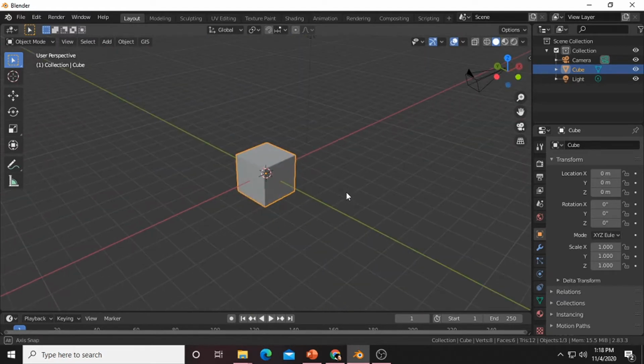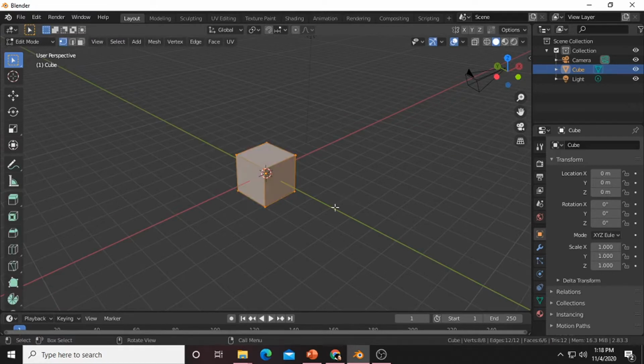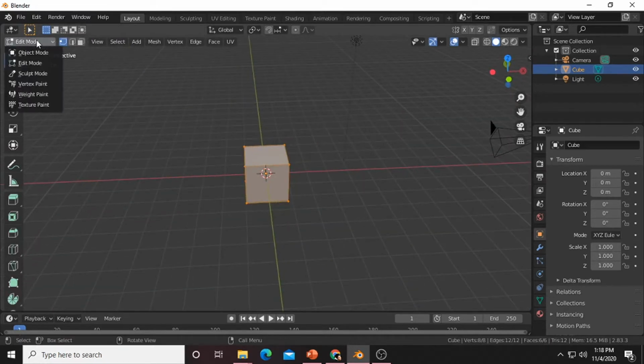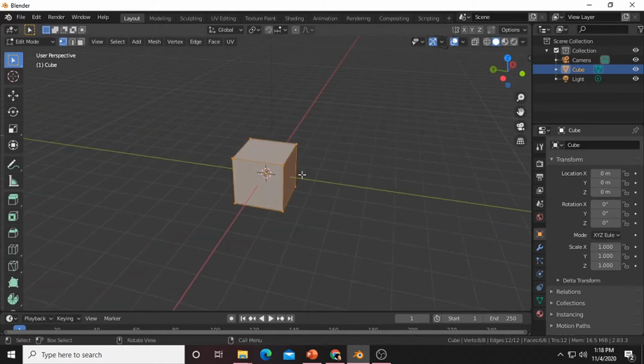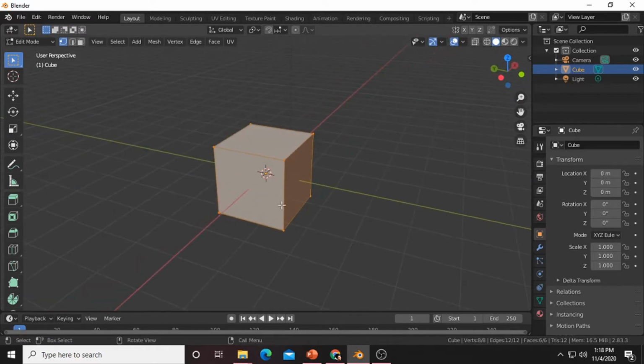To modify this cube, just go into the edit mode by pressing Tab, and you can also go to edit mode through here. In edit mode, for example, if you want to add some more edges to the cube, just press Ctrl and R, and it will give you the reference to add new edges and loops.